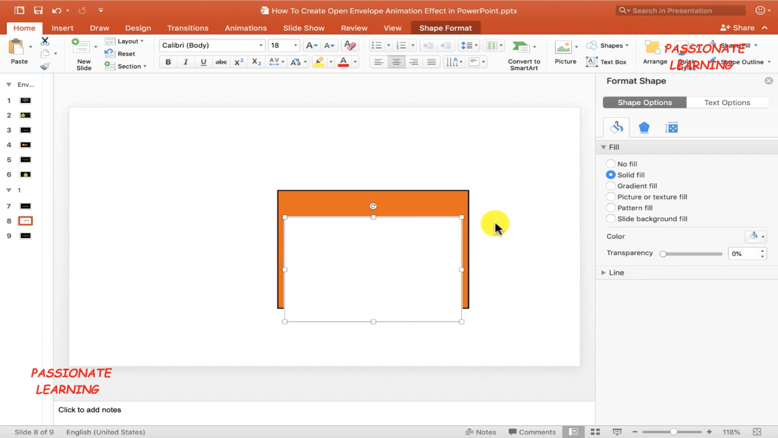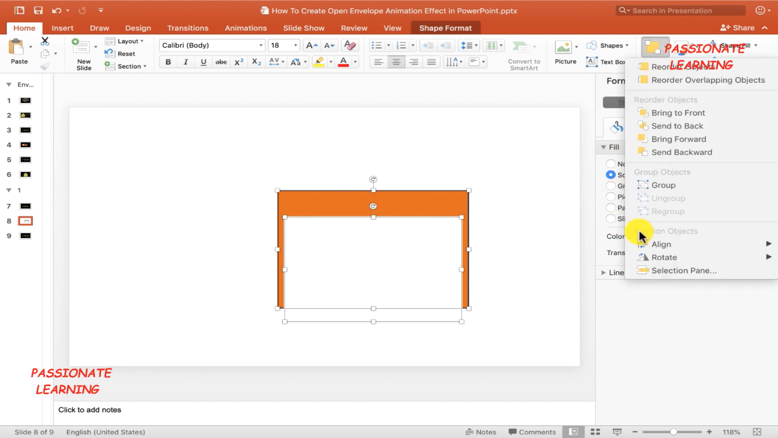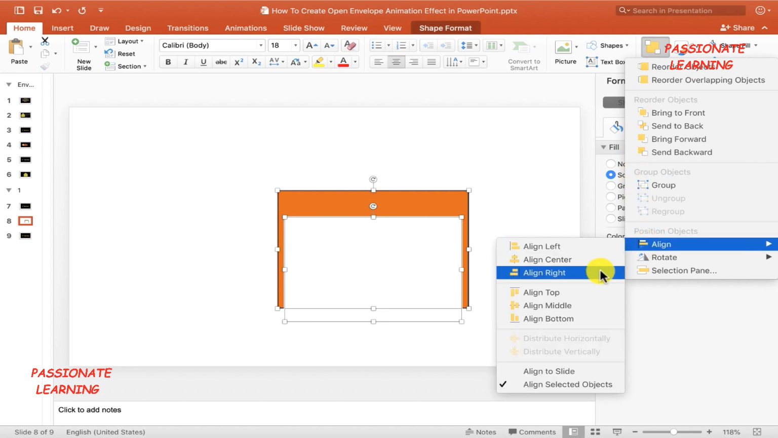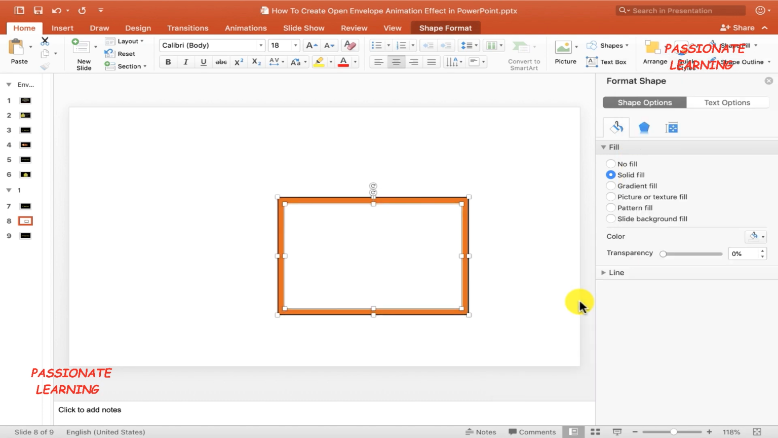And then let me do Ctrl plus A to select both of these rectangles, come over here to the arrange option and align both of them in the center as well as in the middle, like this. Now we can consider this white colored rectangle to be a sheet of paper or even a card which we would be taking out from this envelope.